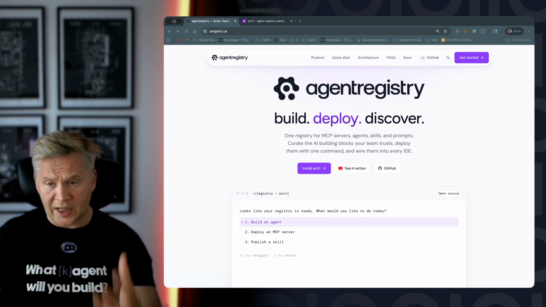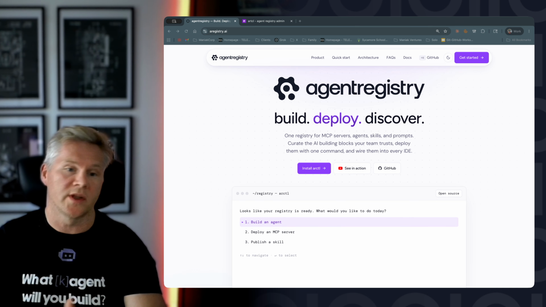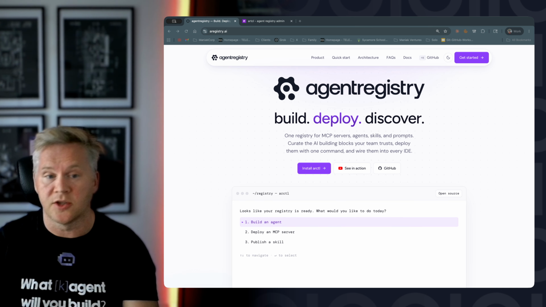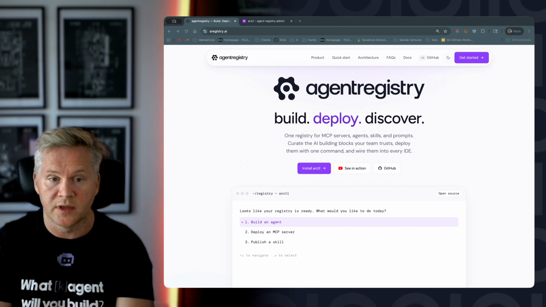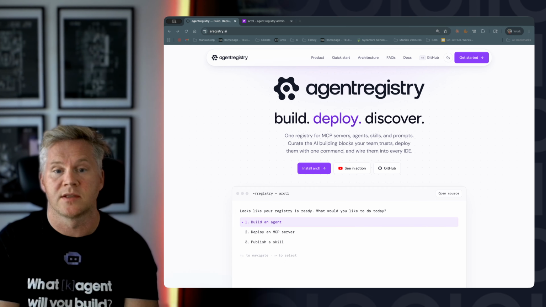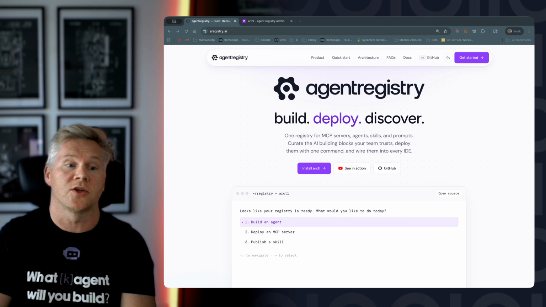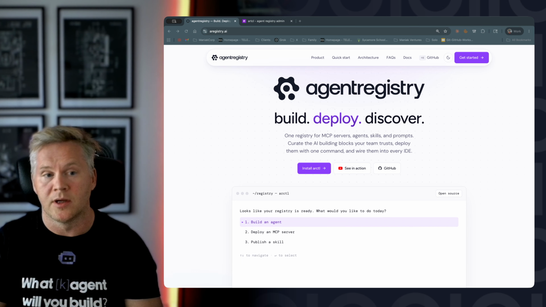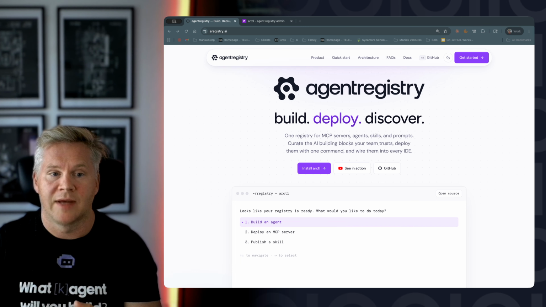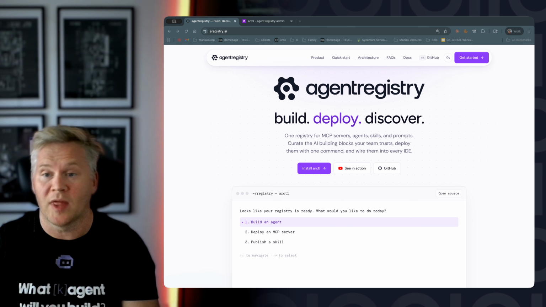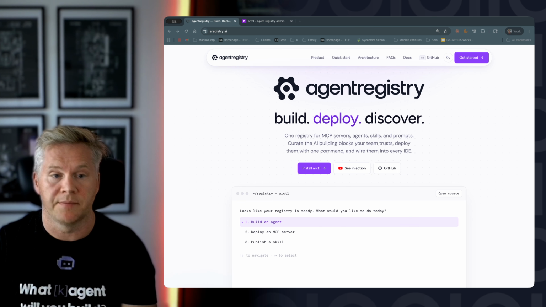So the registry itself answers what artifacts exist in your environment and what is governed and approved. And Agent Gateway really answers how do clients securely use them, right? Together, both halves cover the entire workflow, right?